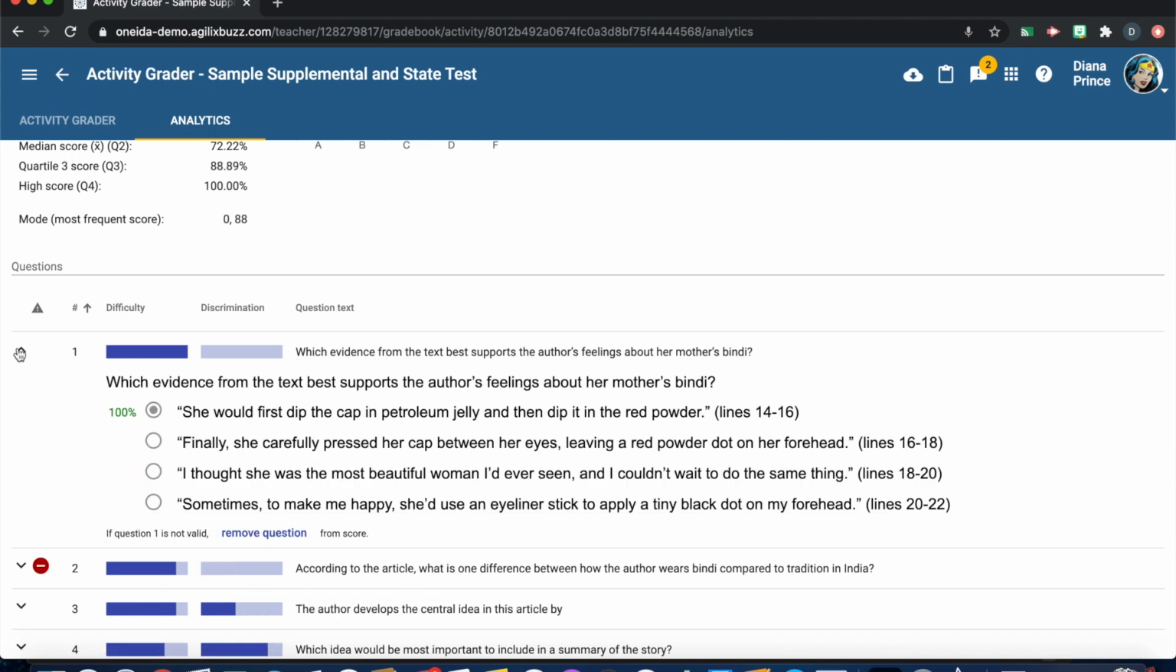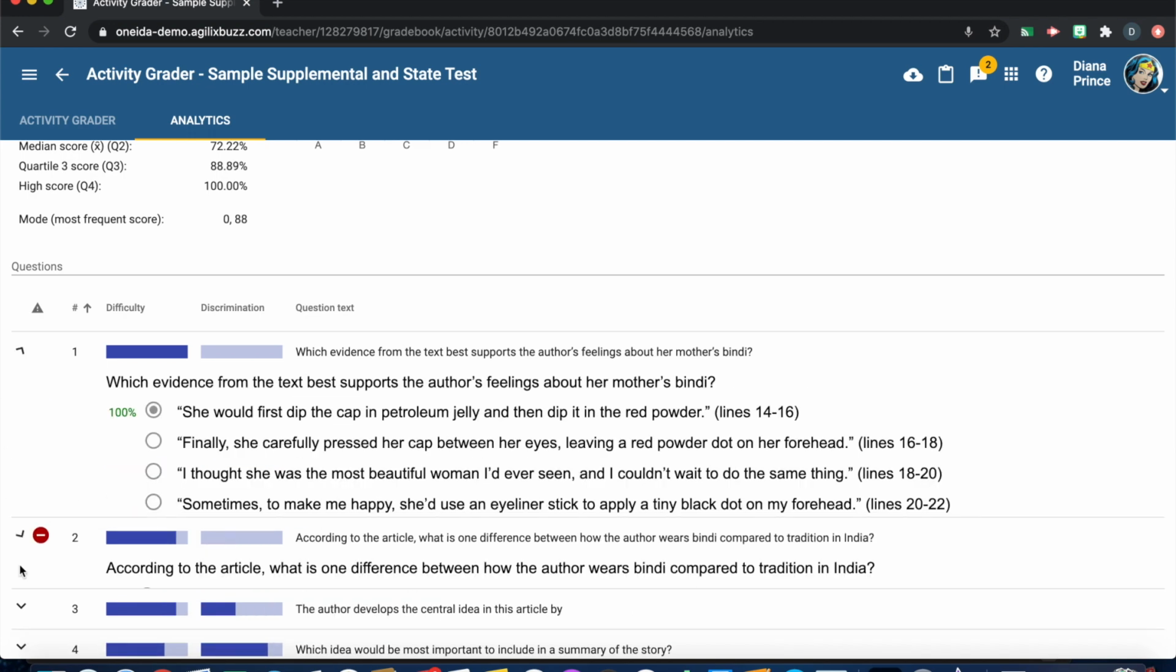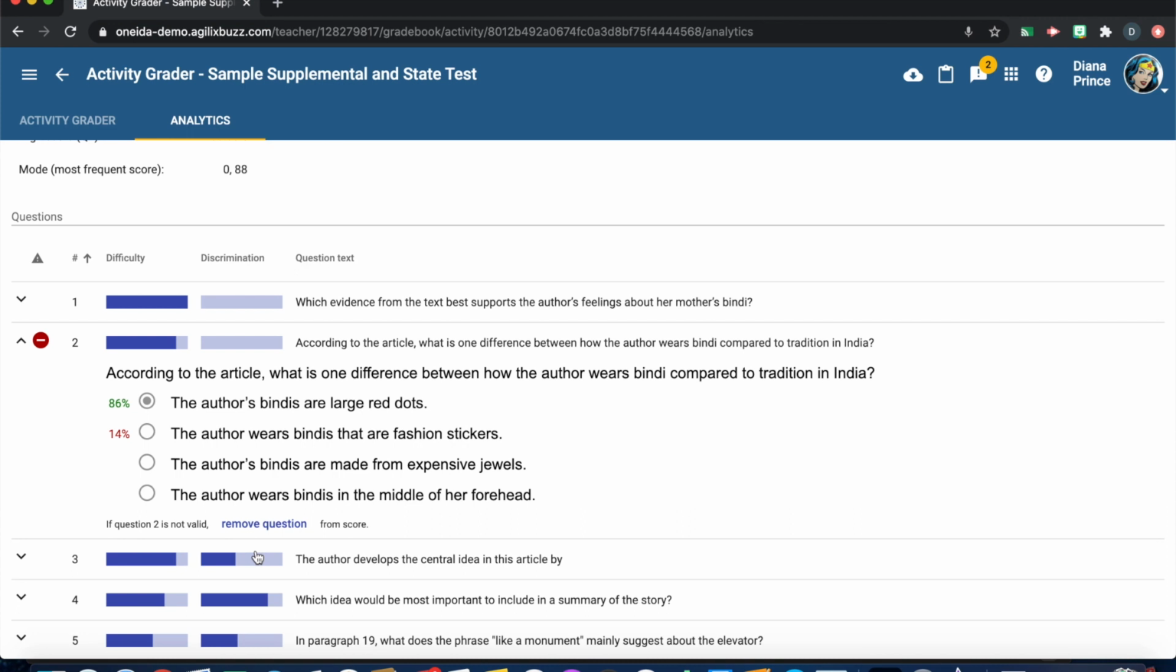To look at the individual answers that they all chose, I can click down on the hats, and I can see what percentage of my students chose which answer for the questions. I can also tell if there's something wrong with my question when I hover over to see if there's discrimination with it.